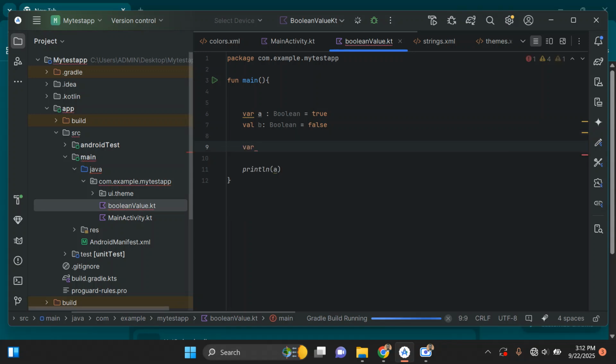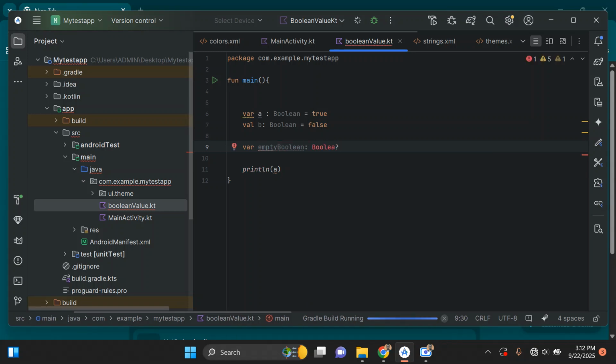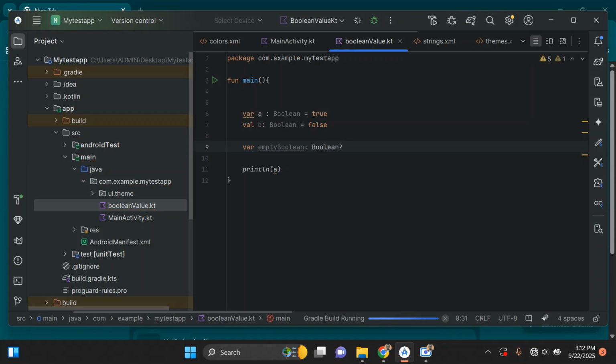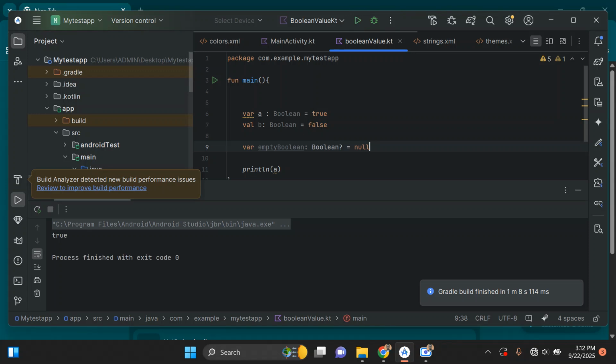Of course, we can either use var or val. So we can just create, and let's call this empty Boolean, right? So we set it to a Boolean. Then we make it nullable by adding a question mark. Question mark means that it's nullable. Nullable means that that variable can be null, and then we set it to null. So that is how to create an empty Boolean.